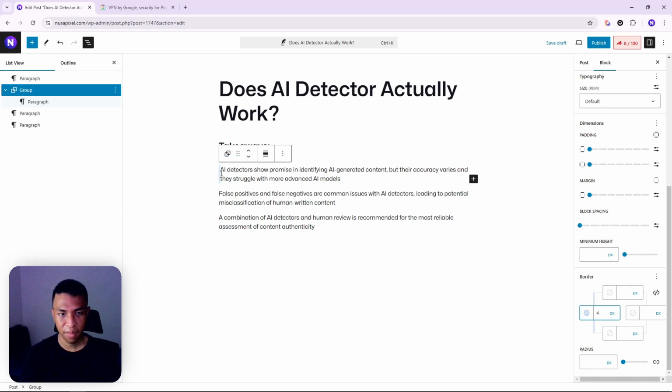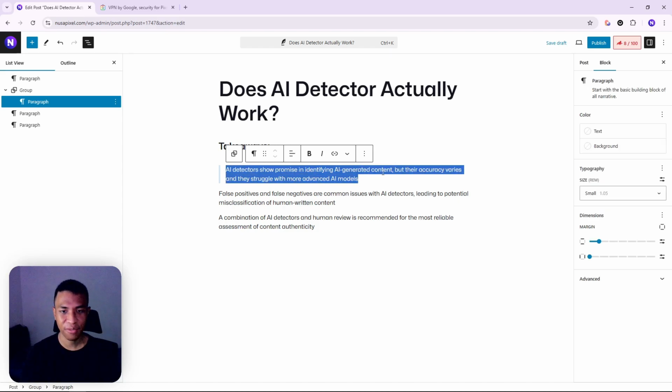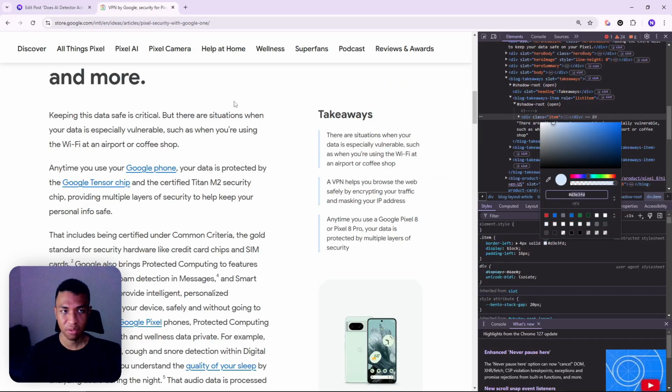And of course, we have to apply some gap. We have to put some distance between the border and the content. So on the padding setting, you want to add some distance like that. I think it's pretty good. Now we have created the first bullet point of the key takeaways that has a design that is the same as the one on Google.